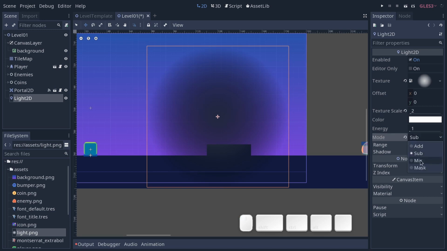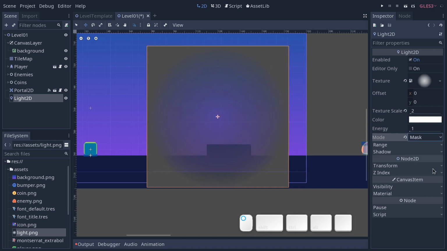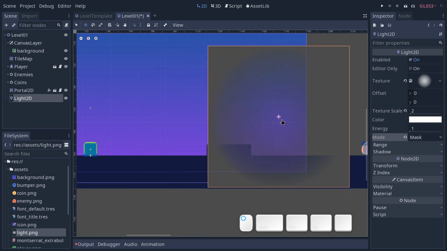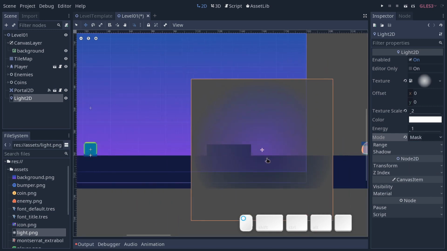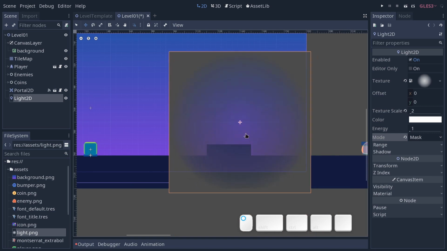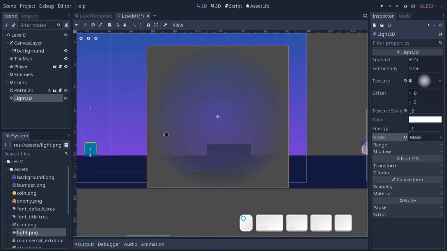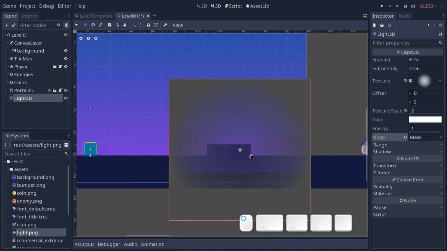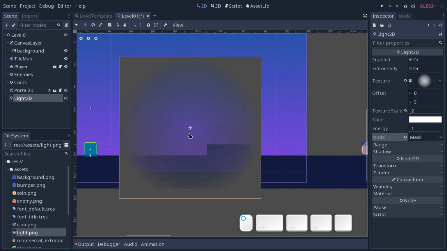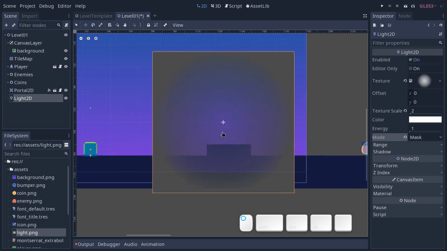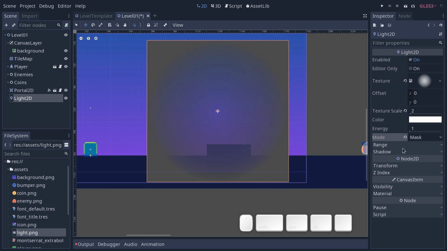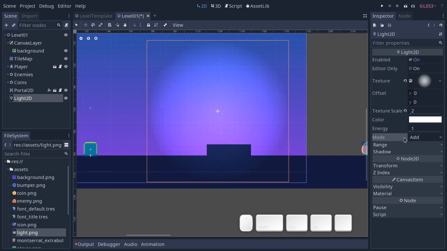And then the very interesting one, I think, is mask. You can use the light as a mask. So imagine that you have a hidden area, or you want the player to play a bit like a detective. You can use the Light2D system to create some hide and seek game or masking effect. But we're going to reset the mode to add to start with.